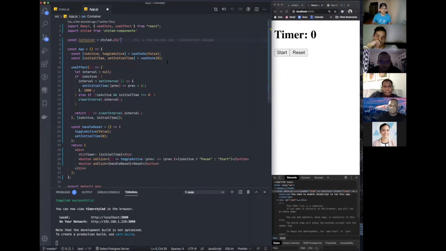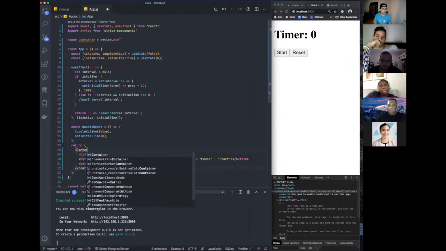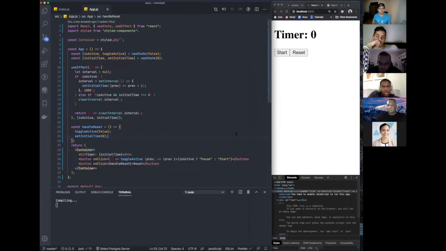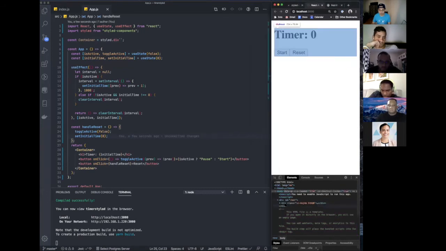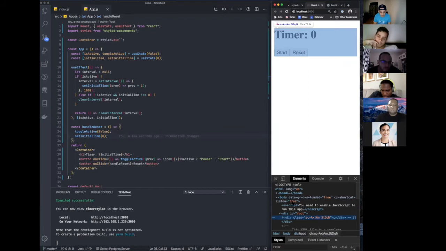So by us doing div here, now we have container. Let's replace the first div that we have, and we're gonna call this container. Nothing happens, it's still just a div. If we go to our console, it's a div, right? I don't know if you guys can see this. It's still a div, right?